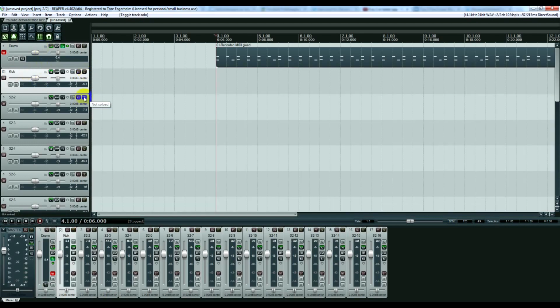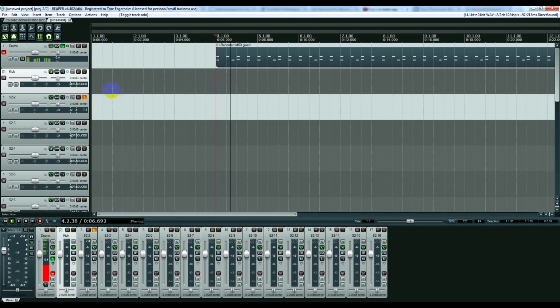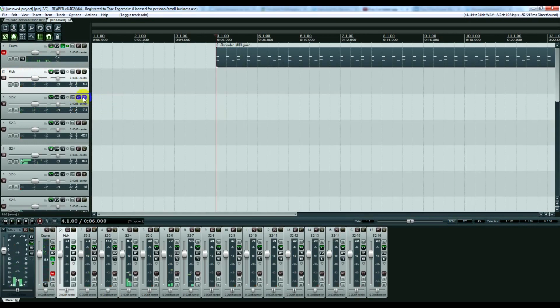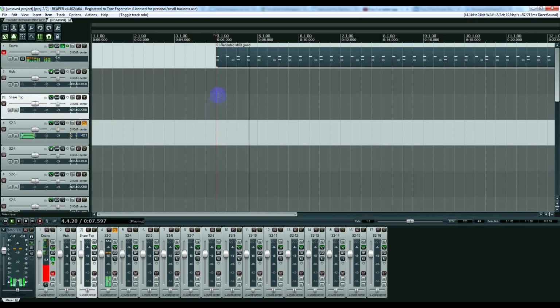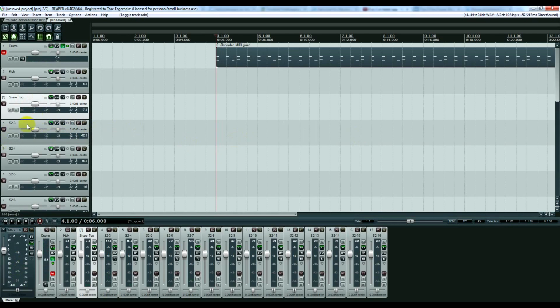Well, let's listen to the next one. This is the snare drum. It's the top microphone on the snare. Let's call that snare top. And the next one. This is the bottom microphone on the snare wires, so we can call that snare bottom.